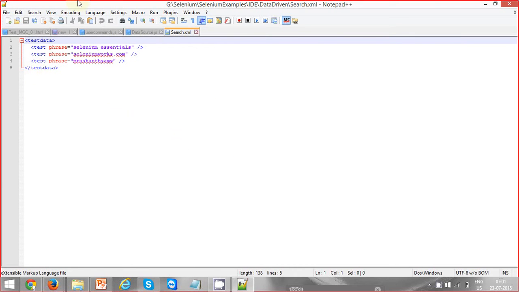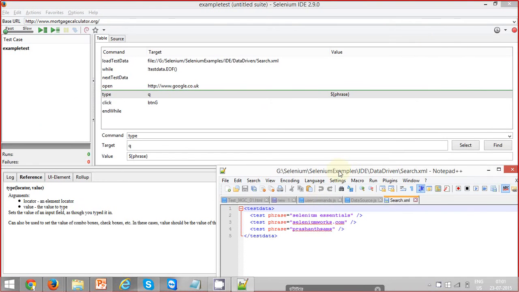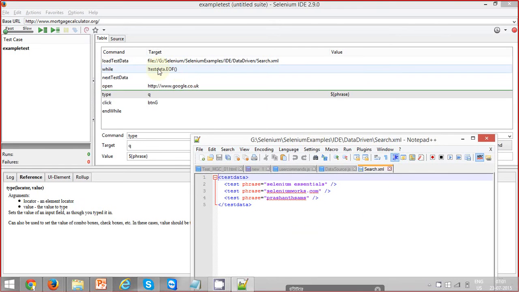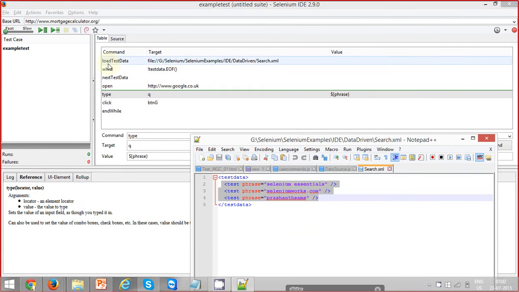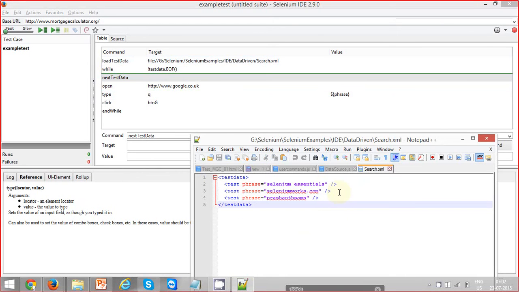Okay, this is the test data. So you can see, right, test data dot eof. It's nothing but this one. Right now there are three tests here, so test data is not empty. So it will come here. When I say next data, it will read the first one, and phrase is nothing but this is the one.